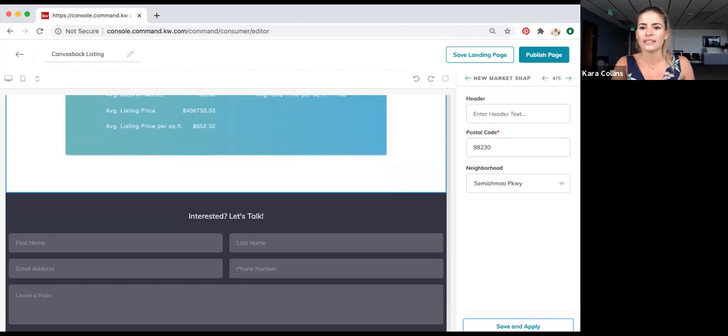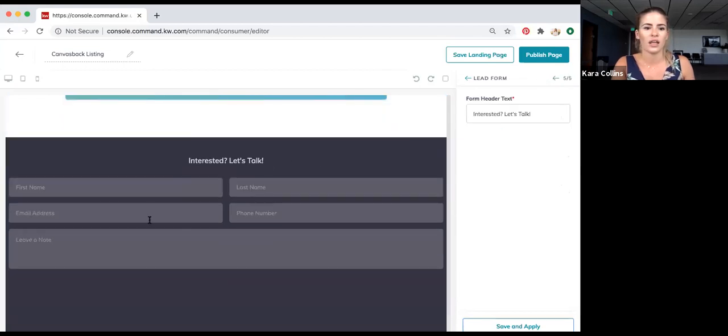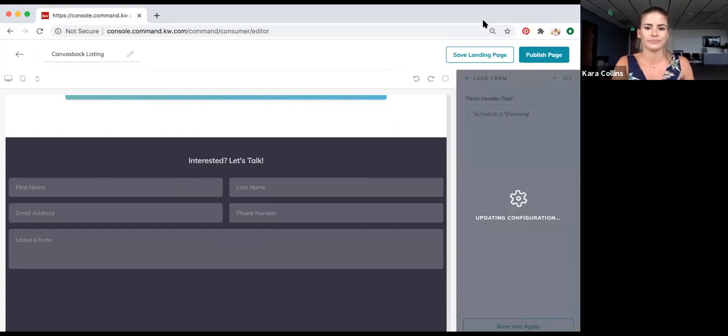Now for the last thing, we've got our lead capture form right here. So instead of "interested, let's talk," I mean, you could definitely leave it as "interested, let's talk," but maybe instead we'll say "schedule a showing," and then save and apply.